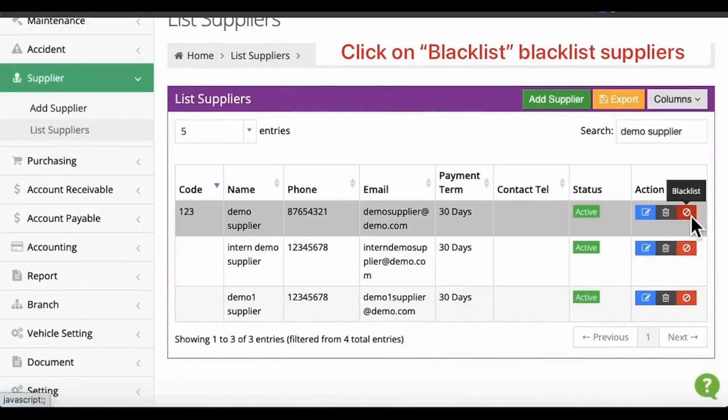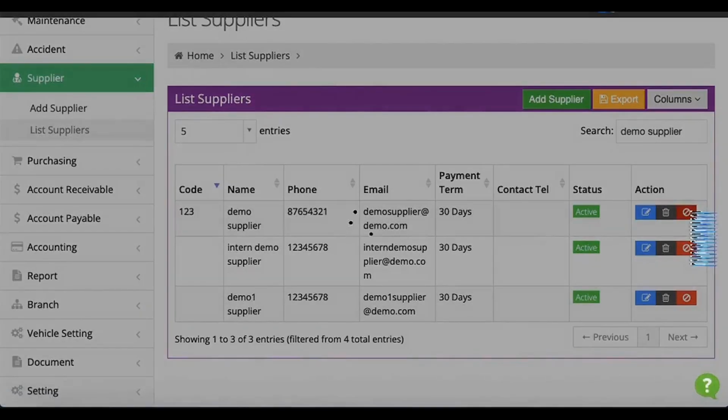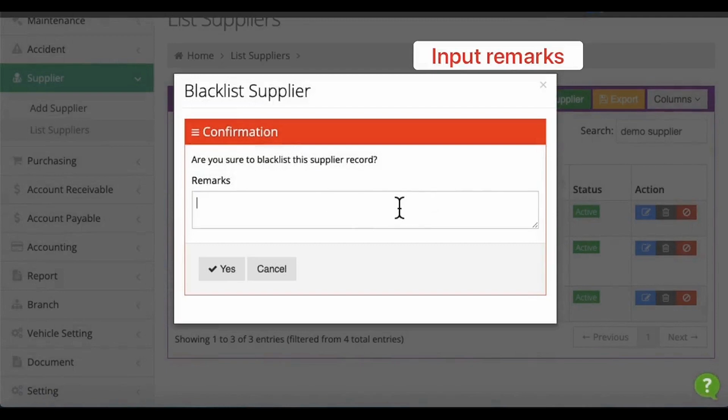Click on Blacklist button to blacklist suppliers. Type in the remarks or the reason why you're blacklisting them. Click Yes to proceed.